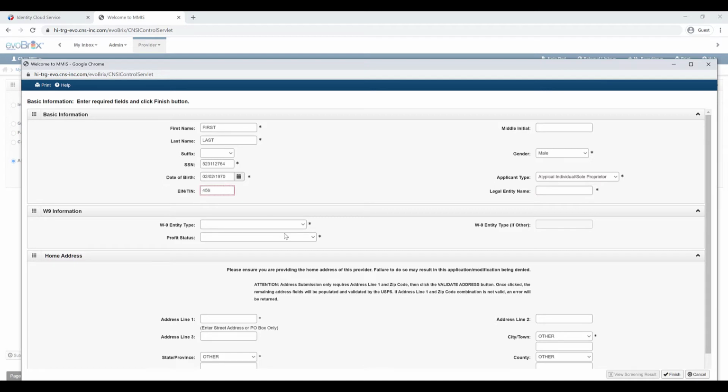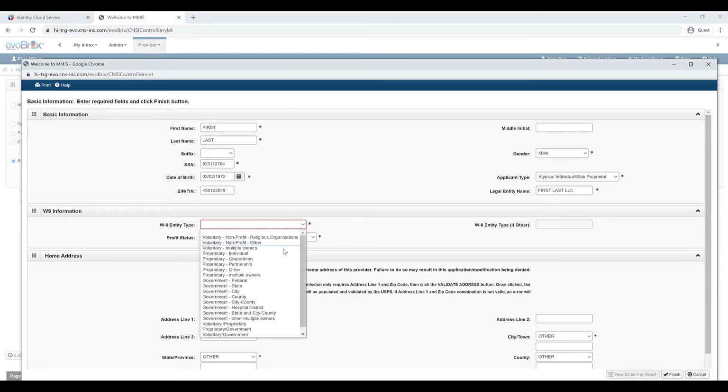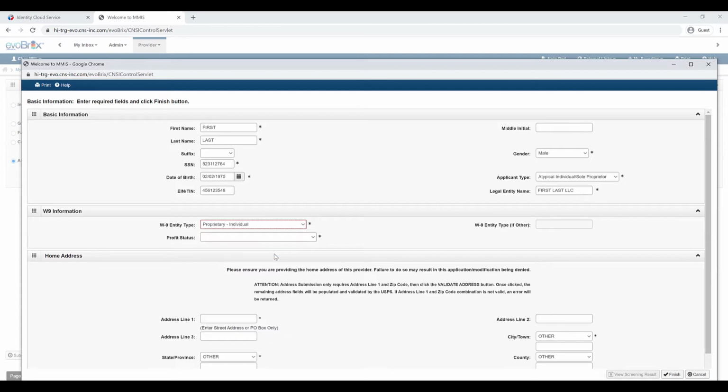EIN or TIN, legal business name, click on the W-9 Entity Type drop-down menu and select Proprietary-Individual. Then, click on the Profit Status drop-down menu and select For-Profit, Closely Held.